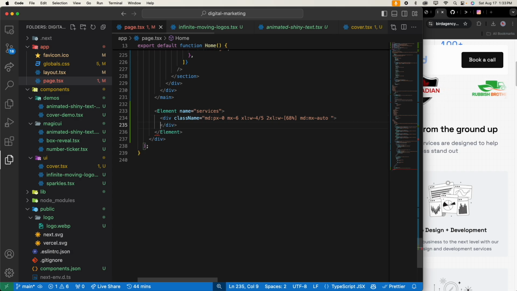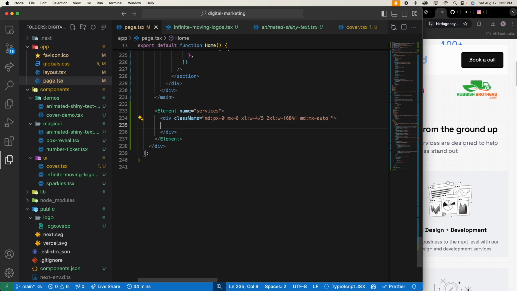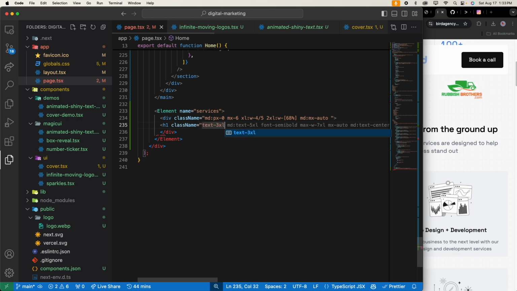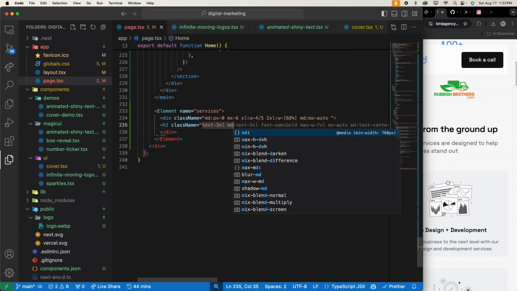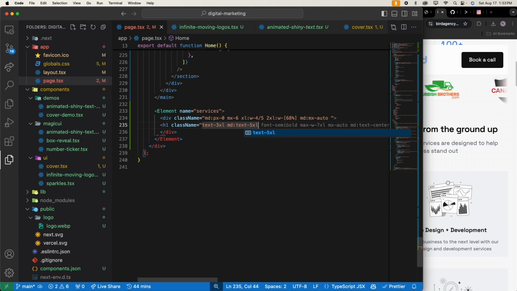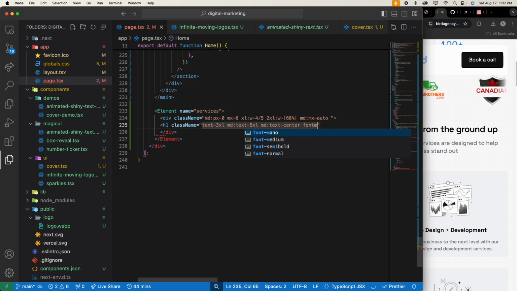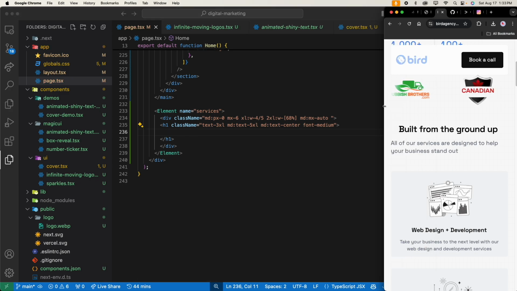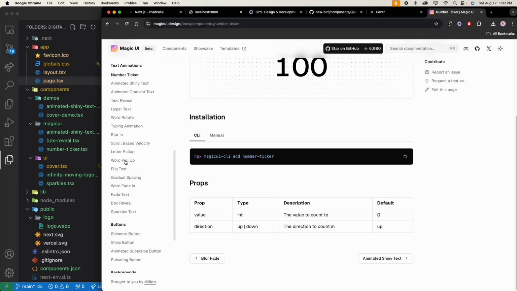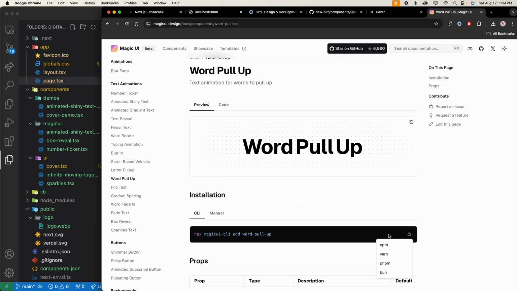Again, make sure that we have a corresponding div to close, and then we need to make sure that we're working inside of here. Let's go ahead and make an H1. This is going to be className, text 3XL, MD is going to be text of 5XL, MD is going to be text center. Let's do a font of medium, like that. And then the next thing we need to do is get the word pull up demo. Again, that's going to come from here. So go to word pull up demo, as you can see right here. Boom, boom, boom. Let's just copy that.